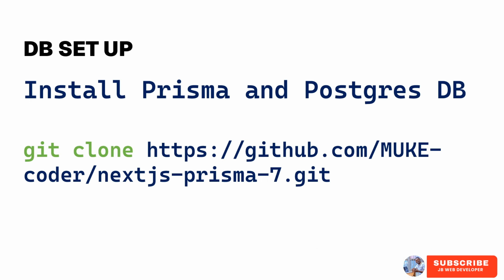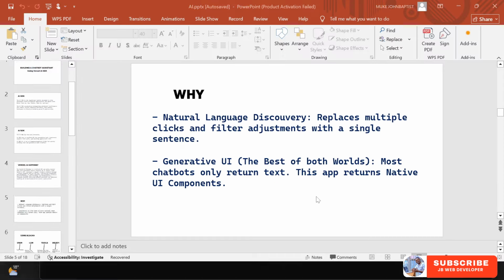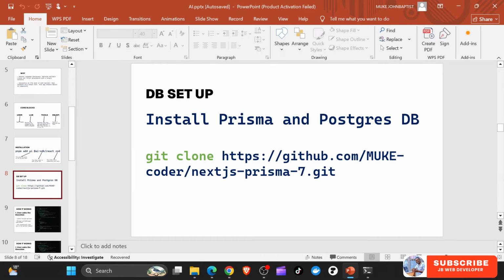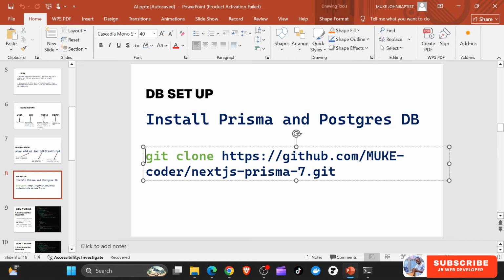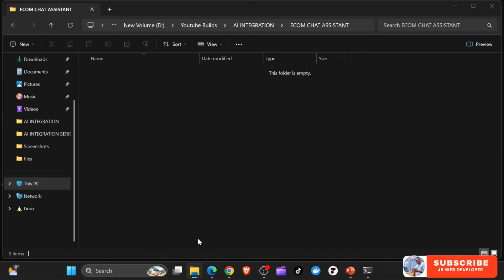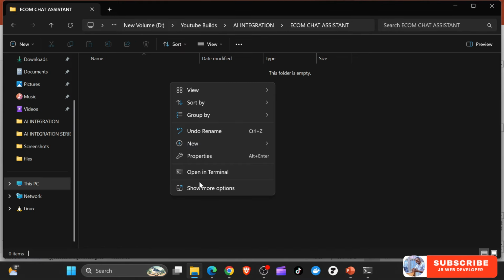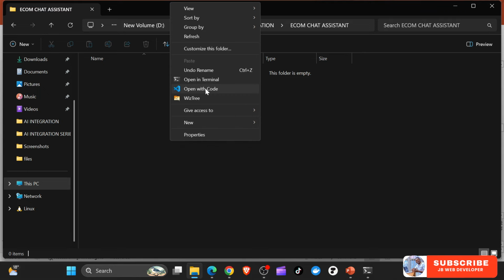So how do we get started? The first thing, of course, is to just go ahead and clone this. The reason why I'm giving you this one is that it already has a database setup, so don't focus on setting up Prisma. I already have a video for the Prisma setup and all that.